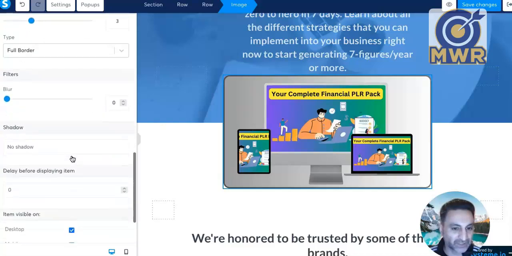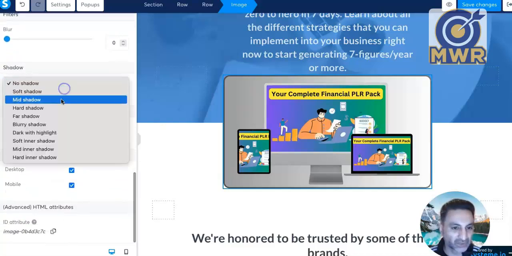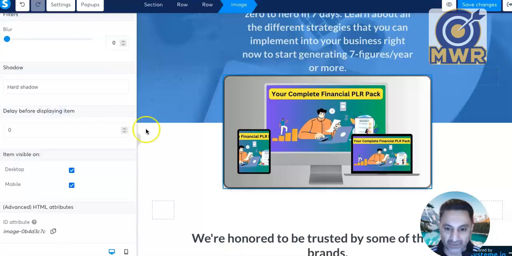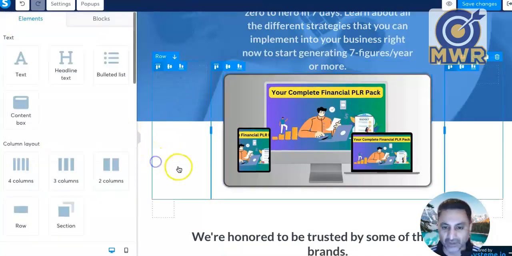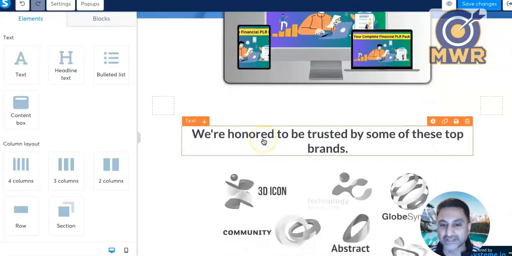Again, play with everything like I showed you. Shadow, let's see what happens if we get a hard shadow. Okay, yeah, I'll leave that shadow on there. Okay, now where were we? You see, I wanted to add this later, but let's just delete everything else.